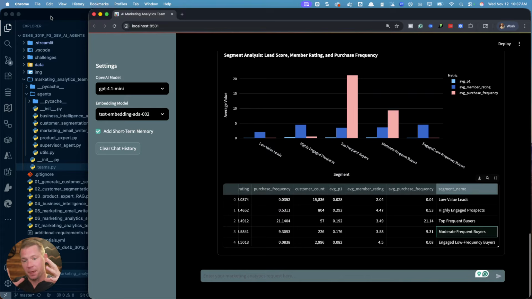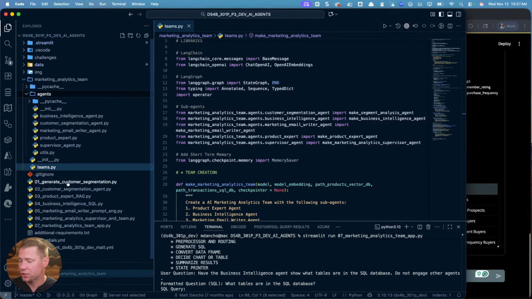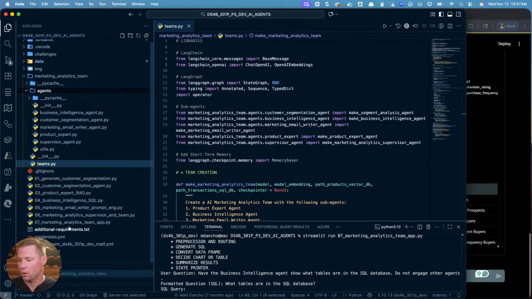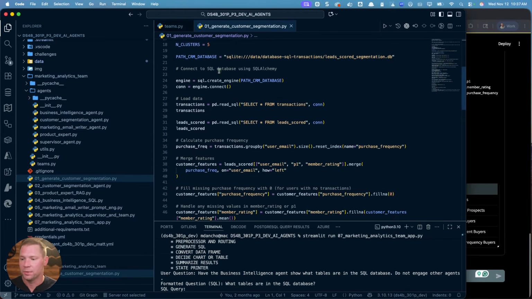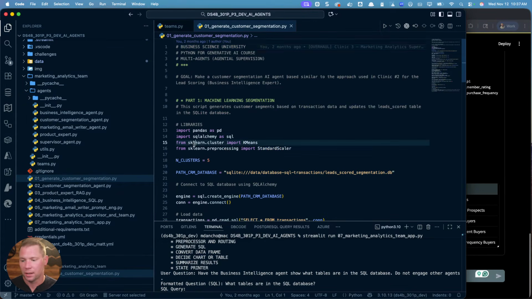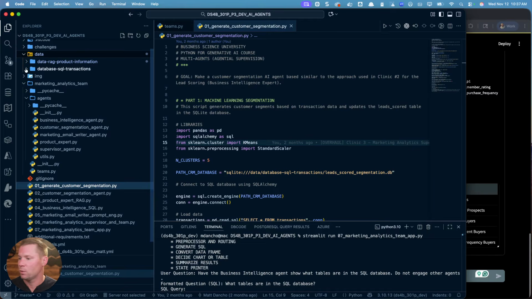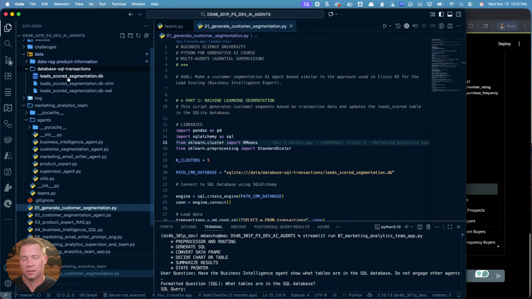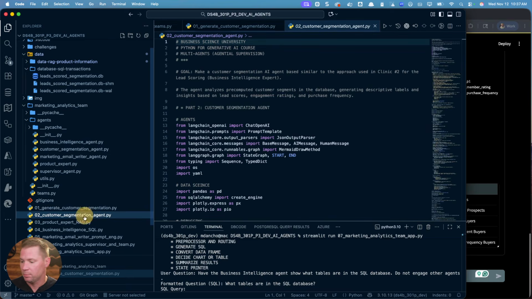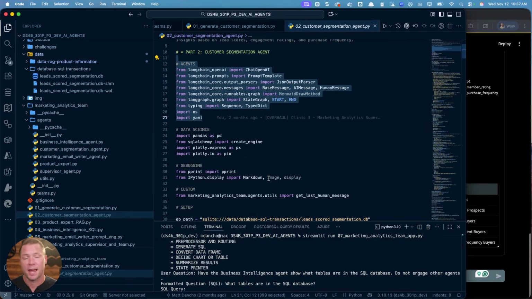In fact, inside of my bootcamp, this is actually Clinic 3. It's like a 3-hour training session where I teach you from the ground up how to build all of these agents and how to do the machine learning. For example, we have machine learning in here. We're going to be using scikit-learn and k-means clustering on our customer segmentation data. We're going to be interfacing with a database that contains all of our lead scored data. And we're going to be building the agents that actually run on top and do the segmentations for us.